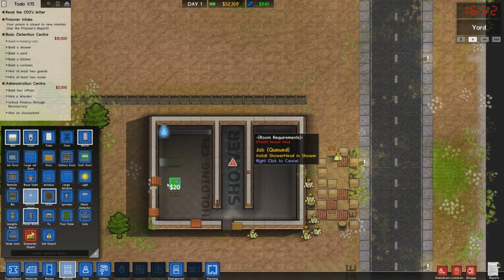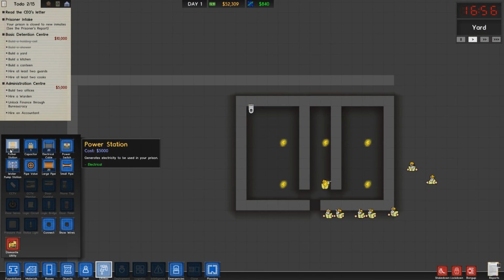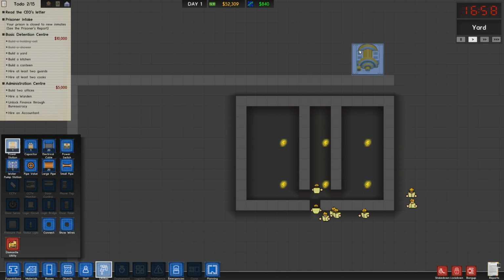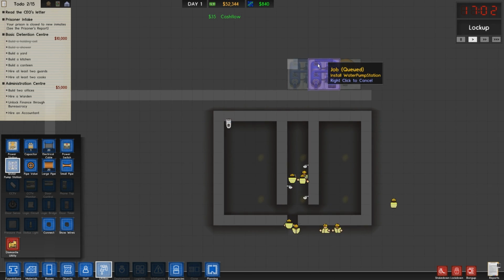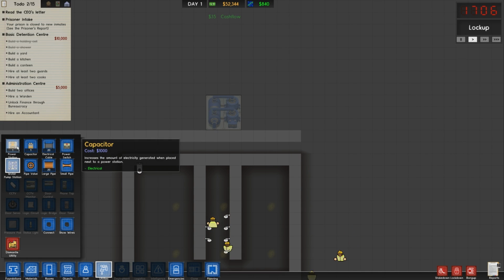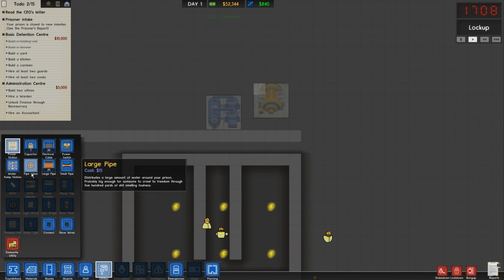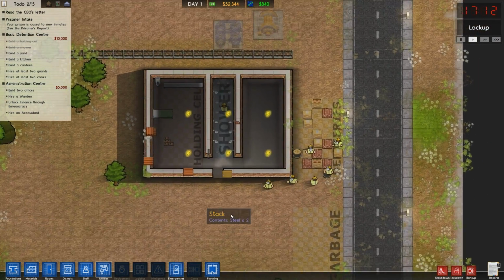Now the next thing we're going to do is we need to build power. Let's put power up here, and we're going to build a water pump station as well. Notice I made a mistake here. I've not left a gap of 1 square all around the power station for the capacitors, which I went over in yesterday's episode. So if you missed that, it's worth watching. So that's the power done.